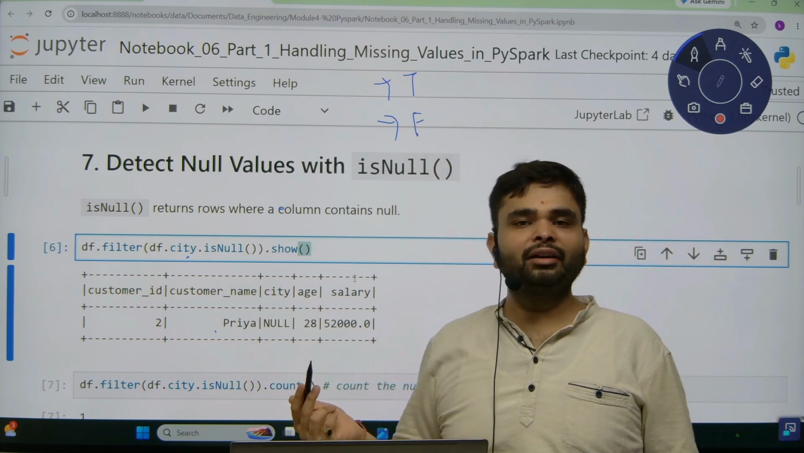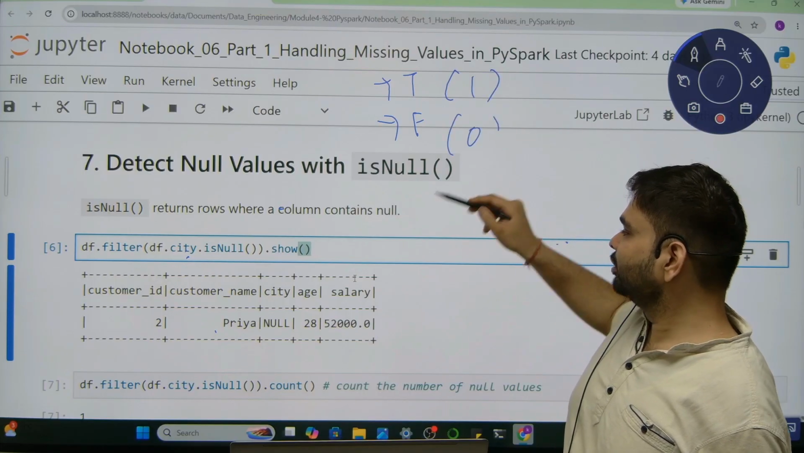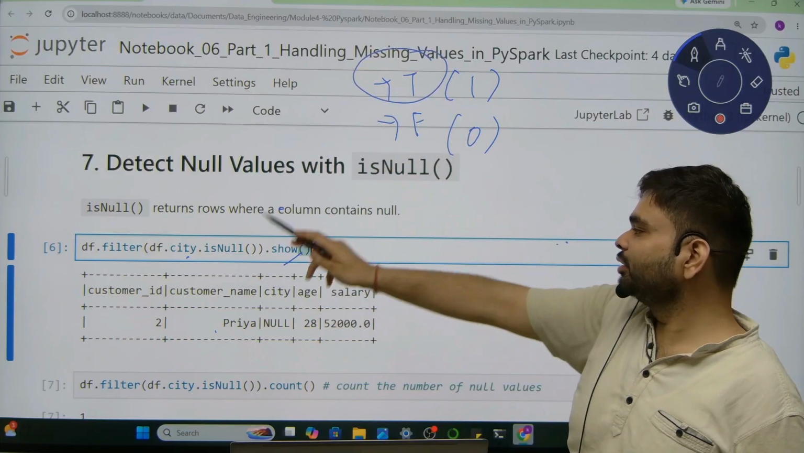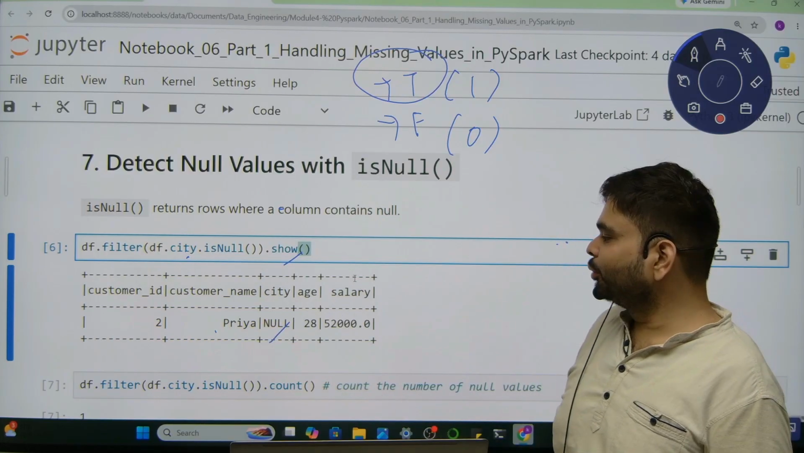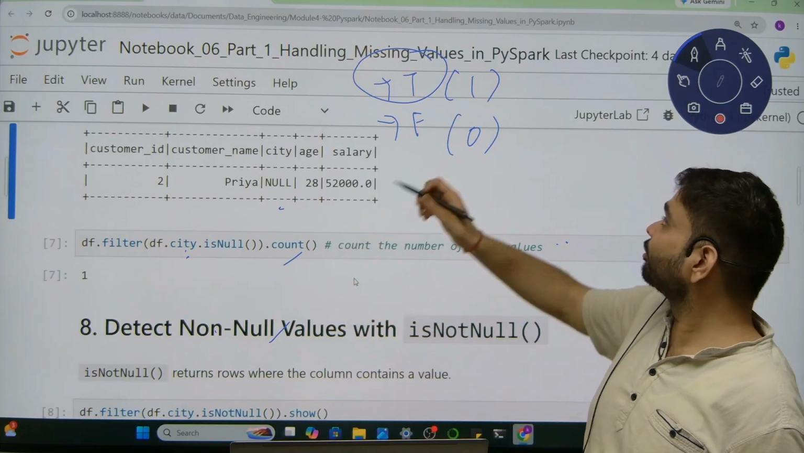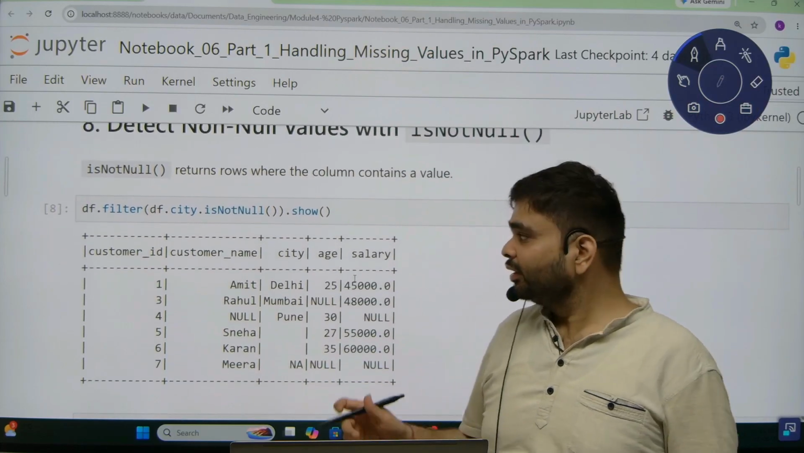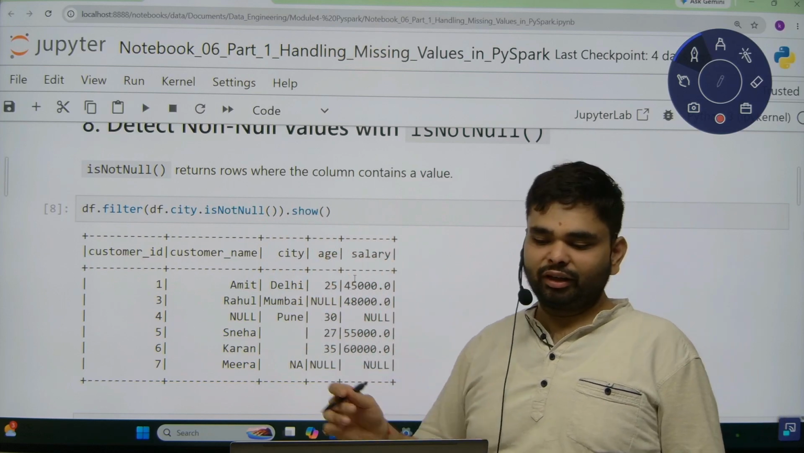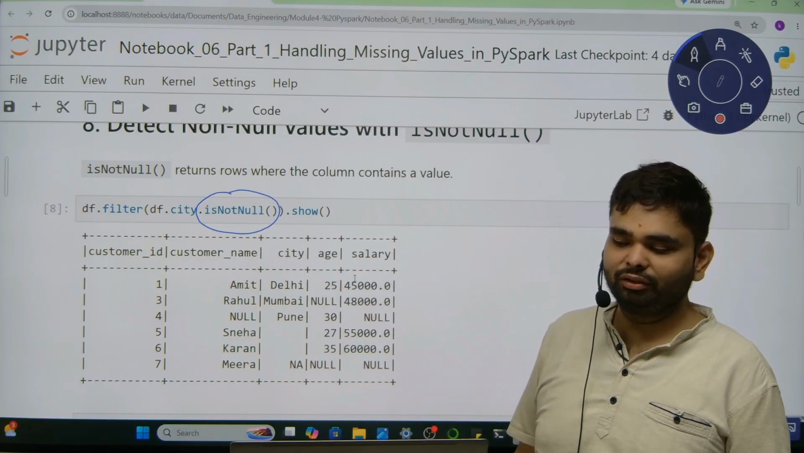And we always know that true means 1 and false means 0. So dot show. When we do dot show, you will get the rows where city is null. To count the null values, instead of dot show, you can use the count function. Now to detect the not null values, df.filter(df.city.isNotNull()).show. Same syntax, just the function we use is dot isNotNull.